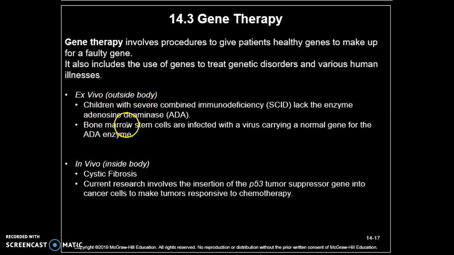And so you can actually take bone marrow stem cells and infect them with a virus that carries the gene for ADA, adenosine deaminase. So it's an enzyme that they're lacking. So you can actually put it in their bone marrow stem cells and then reintroduce it back into the body. In this case, a lot of children with severe immunodeficiency.